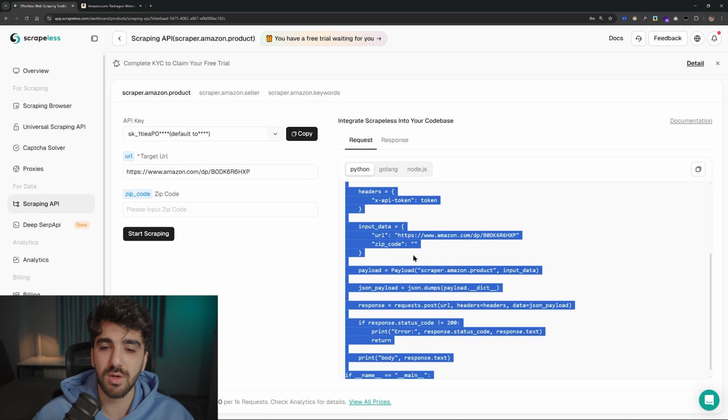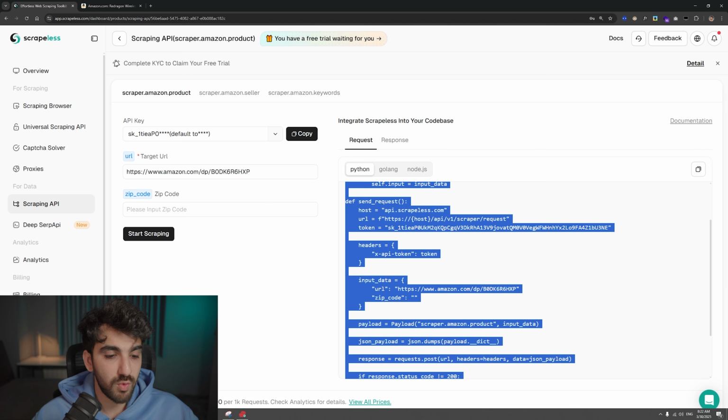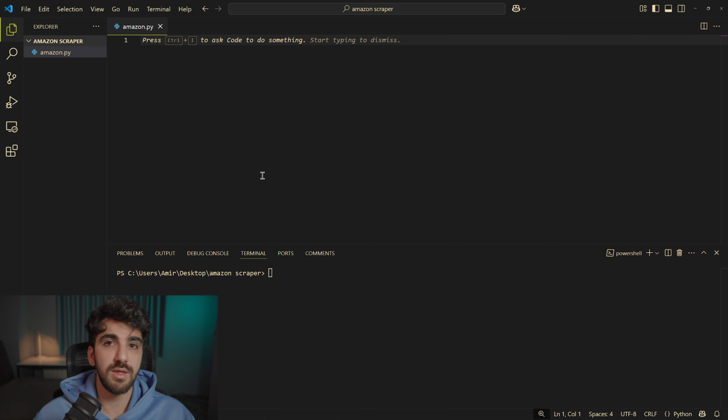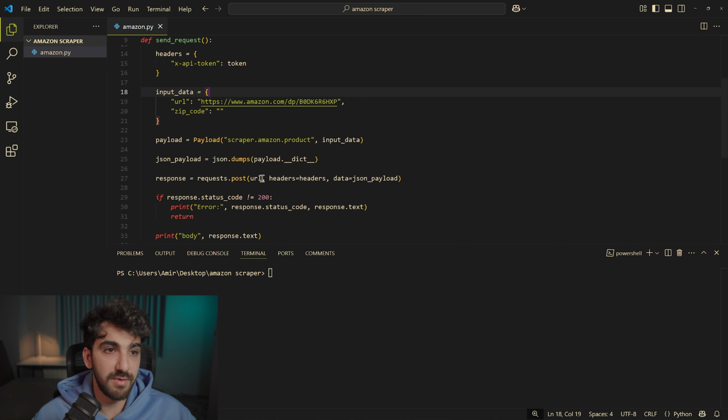You need to copy this code and be careful about your own token, your own API key. I'm gonna use VS Code. You can install it for free, and also you should install Python from python.org. Let me copy this code into a file that I've made, amazon.py, and let me just save it.